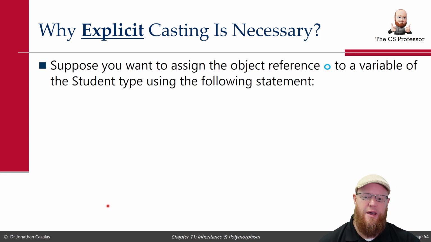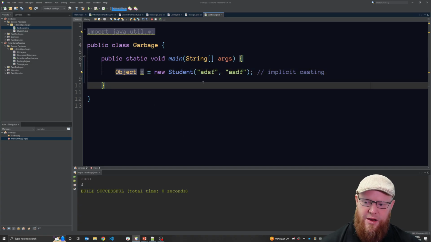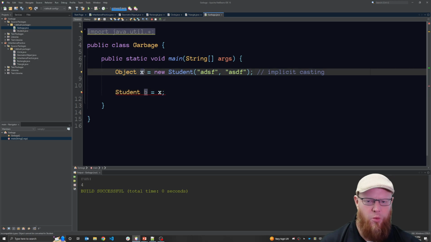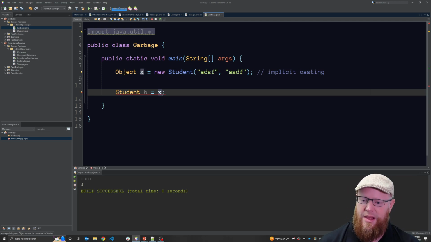What if you want to assign the object reference o to a variable of the student type using this statement? If I said student b equals o, let's do that on the very next line. If I were to come here and type student b equals x. x was the name of this variable here. Now what's stored inside x? We absolutely know, we can see what is stored inside x is a student. Make no doubt about it. It is an object of type student. So clearly we should be able to save that object of type student into this variable b.